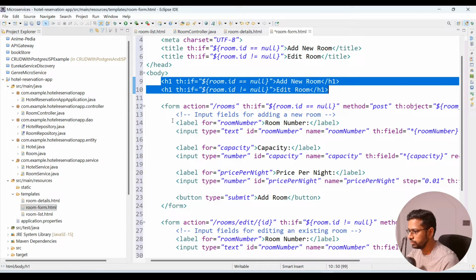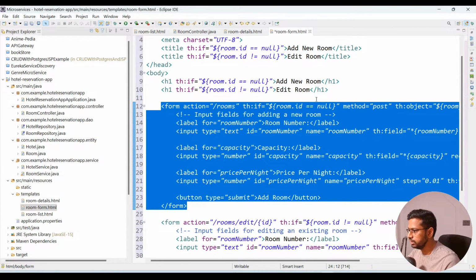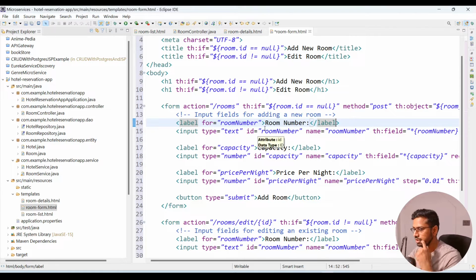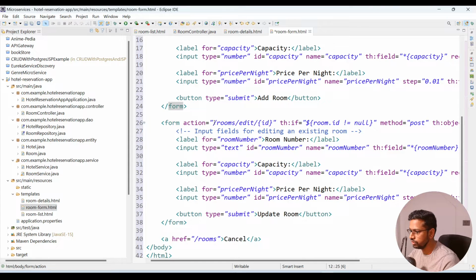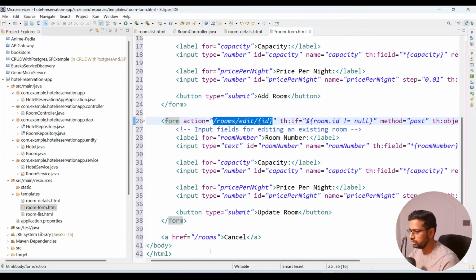Now we have the main operations, which is in your form. If you are in add new room, this is your form. We have room number, capacity, price per night, and when we click on add, this is going to redirect us to the post mapping of rooms. If we are doing an edit operation, in that case we will again have a post operation, but this information is going to be pre-filled with whatever you had in the database before. When you click on update room, it is going to go to this mapping, and if you click on the cancel button, you will get redirected to your get mapping, which will show you all the rooms, right?